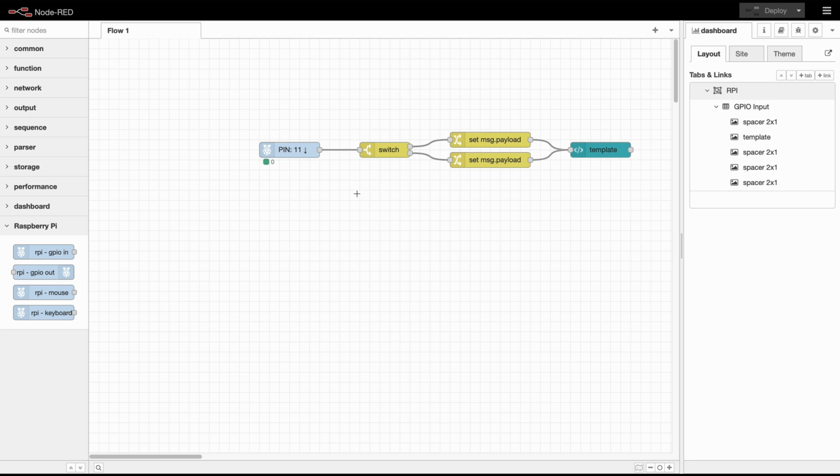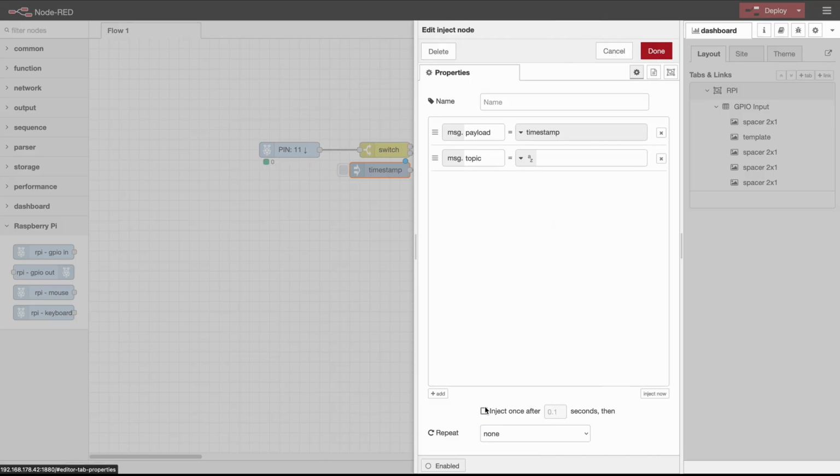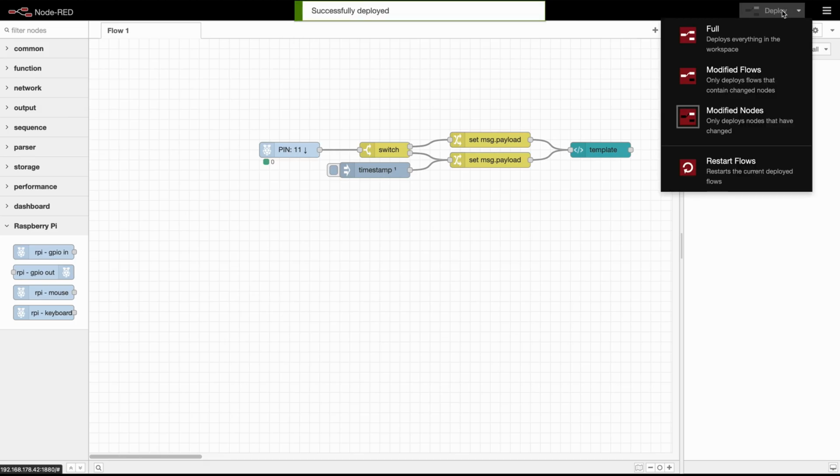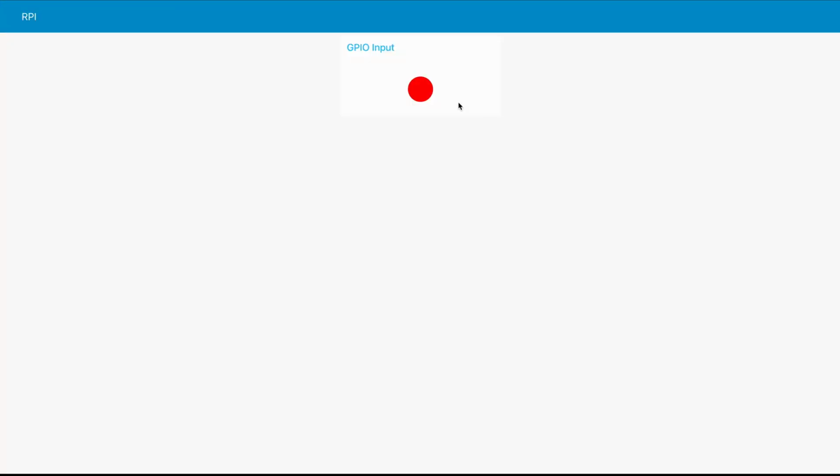So part of the reason for that is that our pin hasn't changed. We can fix that with a simple inject node, which will just set the default color of the indicator to red. The last thing to do here is testing it out. So we will deploy it, and now we will go back to our Raspberry Pi.